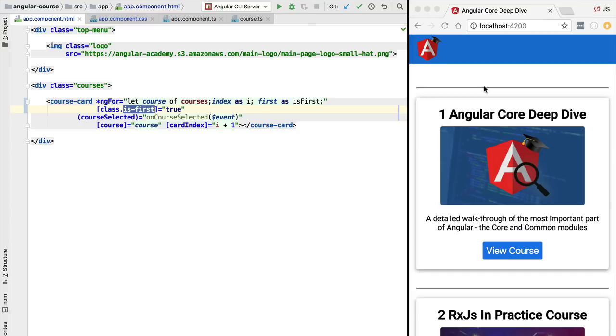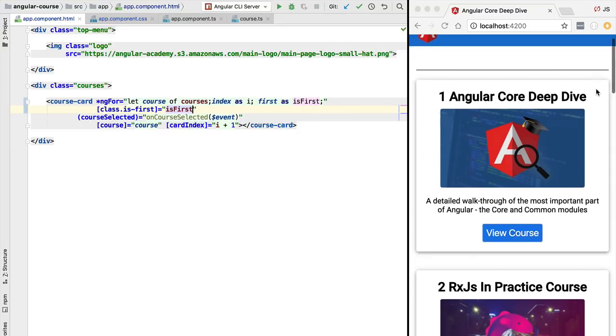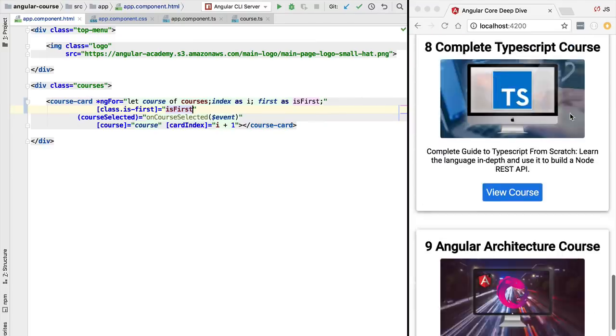Instead of applying the CSS class to all the elements in the list, we would like instead to apply this only to the first element. So for that, we are going to use the isFirst Boolean variable that we have available here, and now this top border is only visible for the first card in the list.